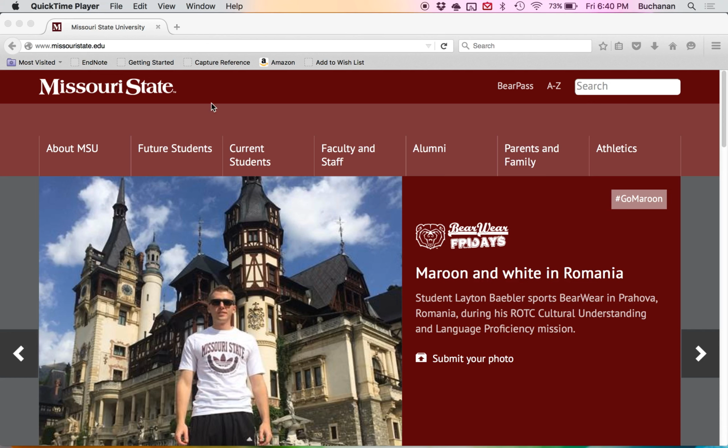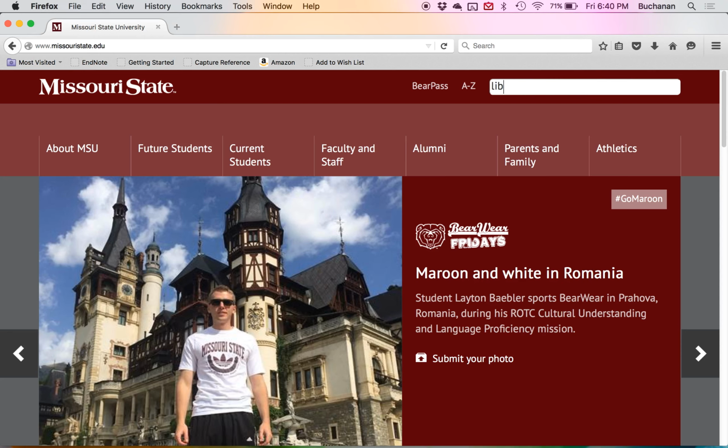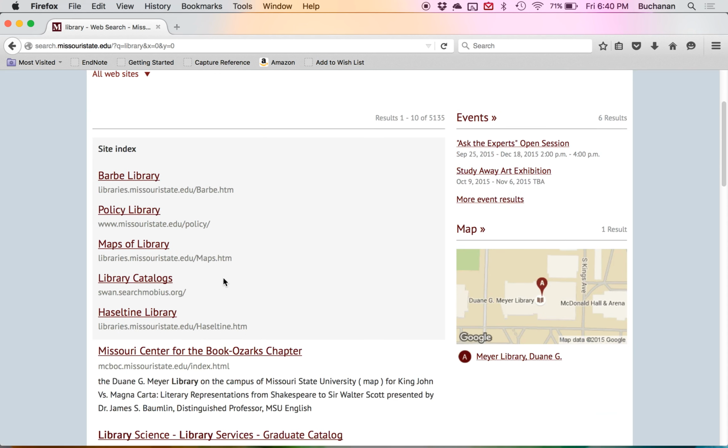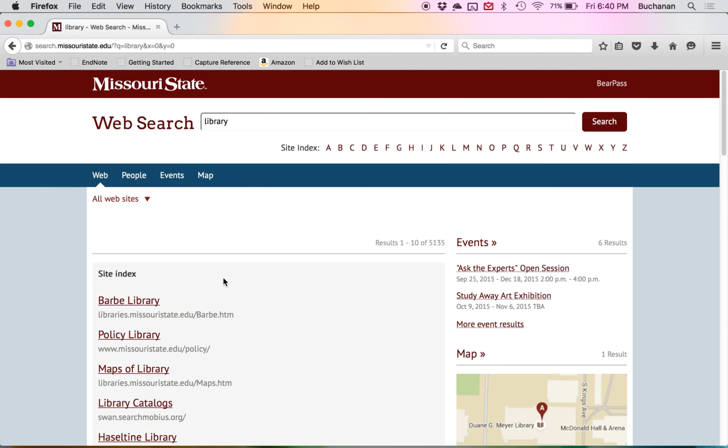So there are a couple of different ways to do this. I'm going to show you through the MSU site directly first. So what you're going to do is go to Missouri State. You want to look up the library website, and it's just library.missouri-state.edu. But if you can't remember that, you can find it by looking up the library website. I'm just going to type it in.